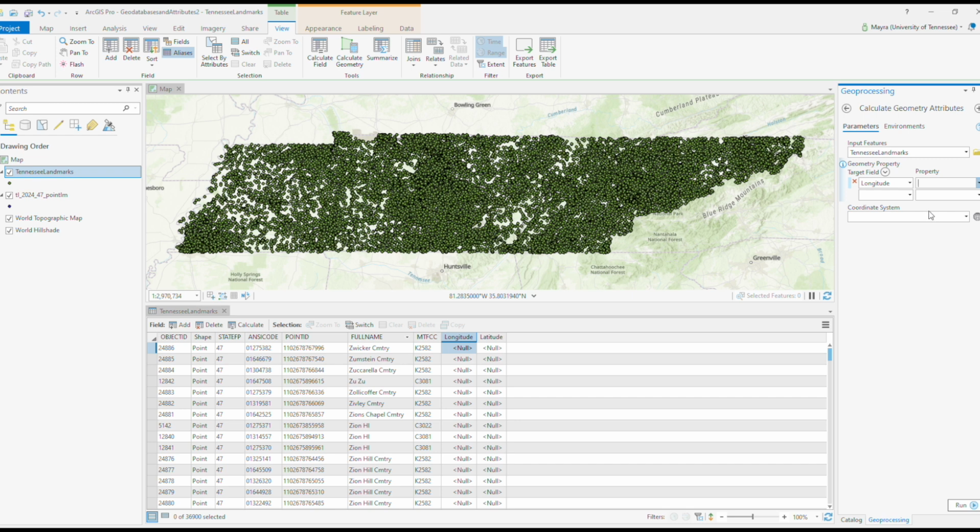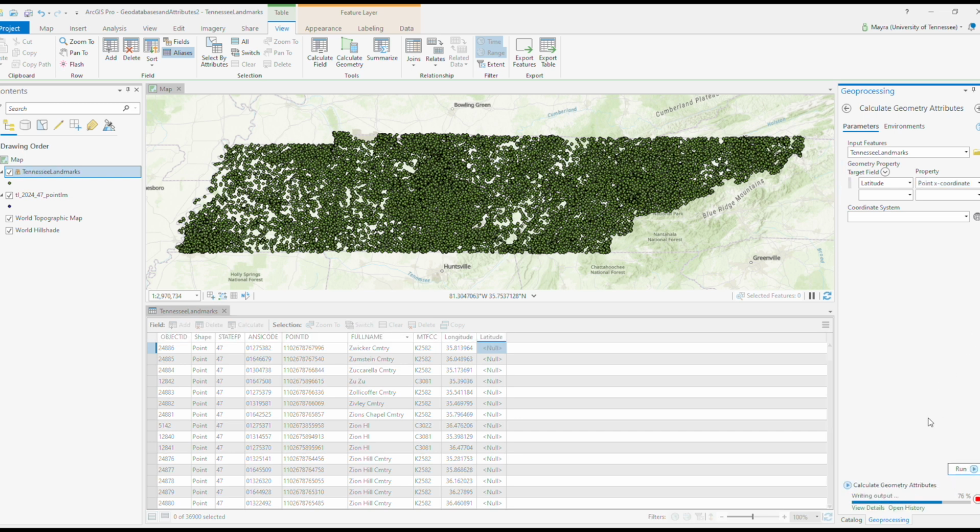And it takes a little bit to run, but now we see that our longitude column is populated with the longitude values. And if I click on latitude, come over here, click latitude, and we already used the Y coordinate, so we're going to use the X coordinate, and we're going to run again. And now we have longitude and latitudinal values for each point, along with full names for some of those points.